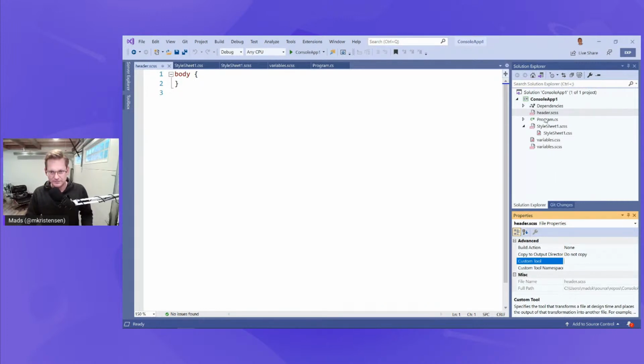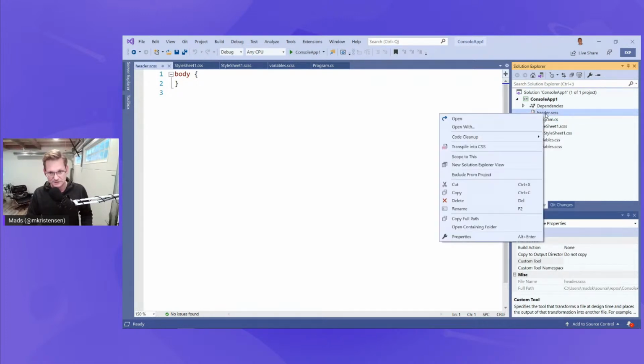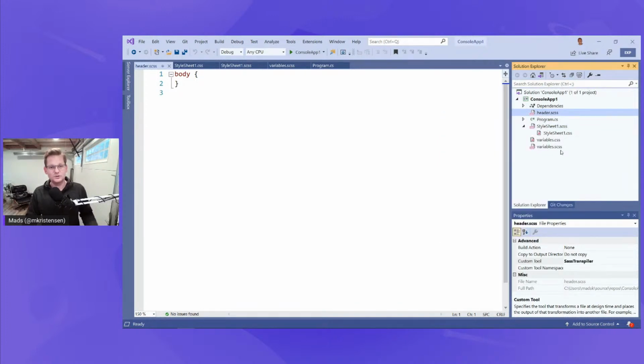If I right-click my program CS, it does not have my command, but if I right-click my header SCSS, it does have it. Okay, so it works, right? That's fantastic. Now let's just click it.